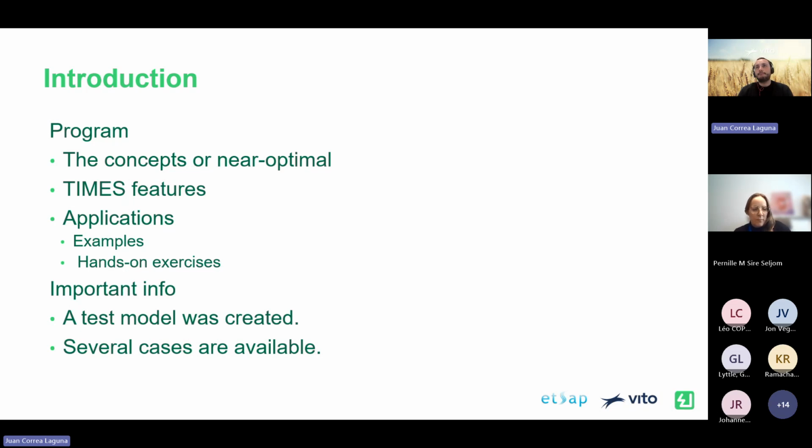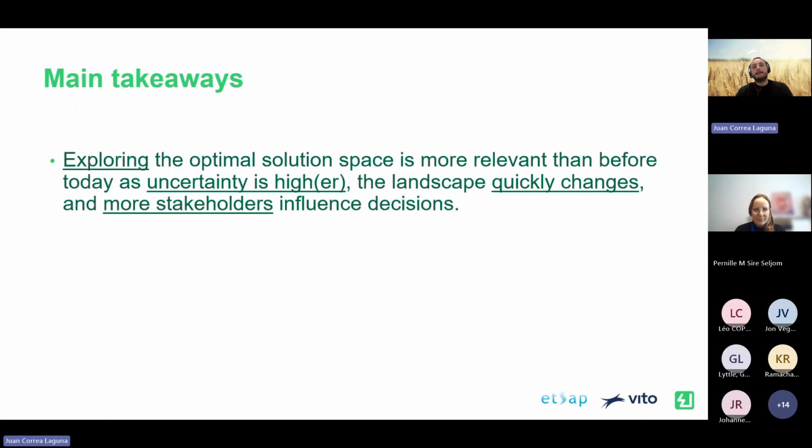It's based on a model that I created to test these functionalities. Unfortunately, the demo models were not suited for that, so I created this one. It will also be available on the website together with the slides, so you can test it, and I'm available afterwards for questions and discussions if you are interested. There are two main takeaways that I want you to have from this presentation.